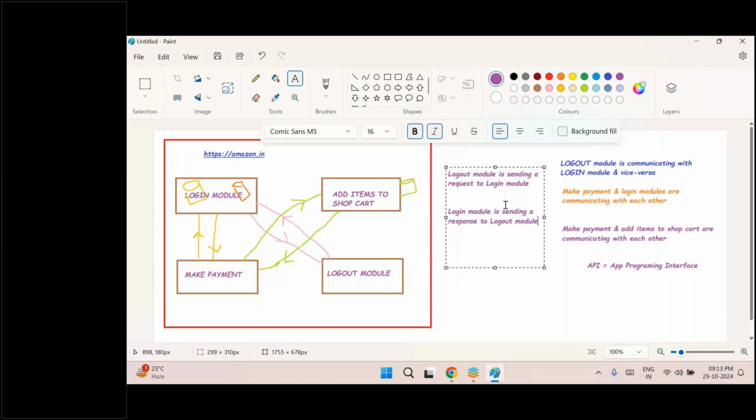So the one that's sending a request is called a consumer, and the one that's giving a response is called a producer. So make a payment is talking to login, so make a payment is my consumer, right? I will write down here, make a payment is sending a request because it wanted to know whether the user Kiran is logged in or not. So this guy is called consumer. Let's put this in some red color.